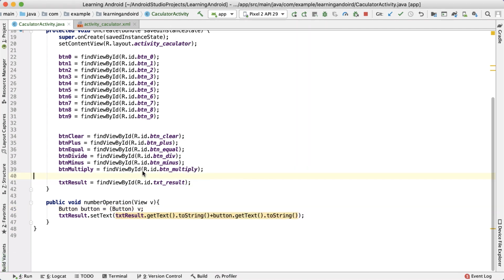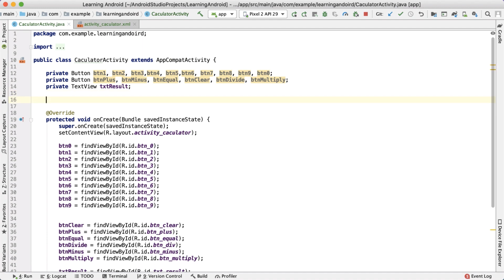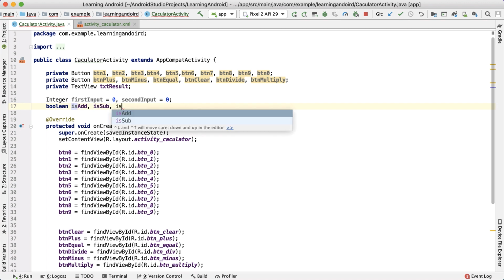So let's move forward. Now let's go to the top, and I'm going to declare two variables. First is an integer firstInput, let's say 0, and our secondInput is going to be 0 as well. And I'm going to declare some boolean variables: isAdd, isSubtract, isMultiply, isDivision.